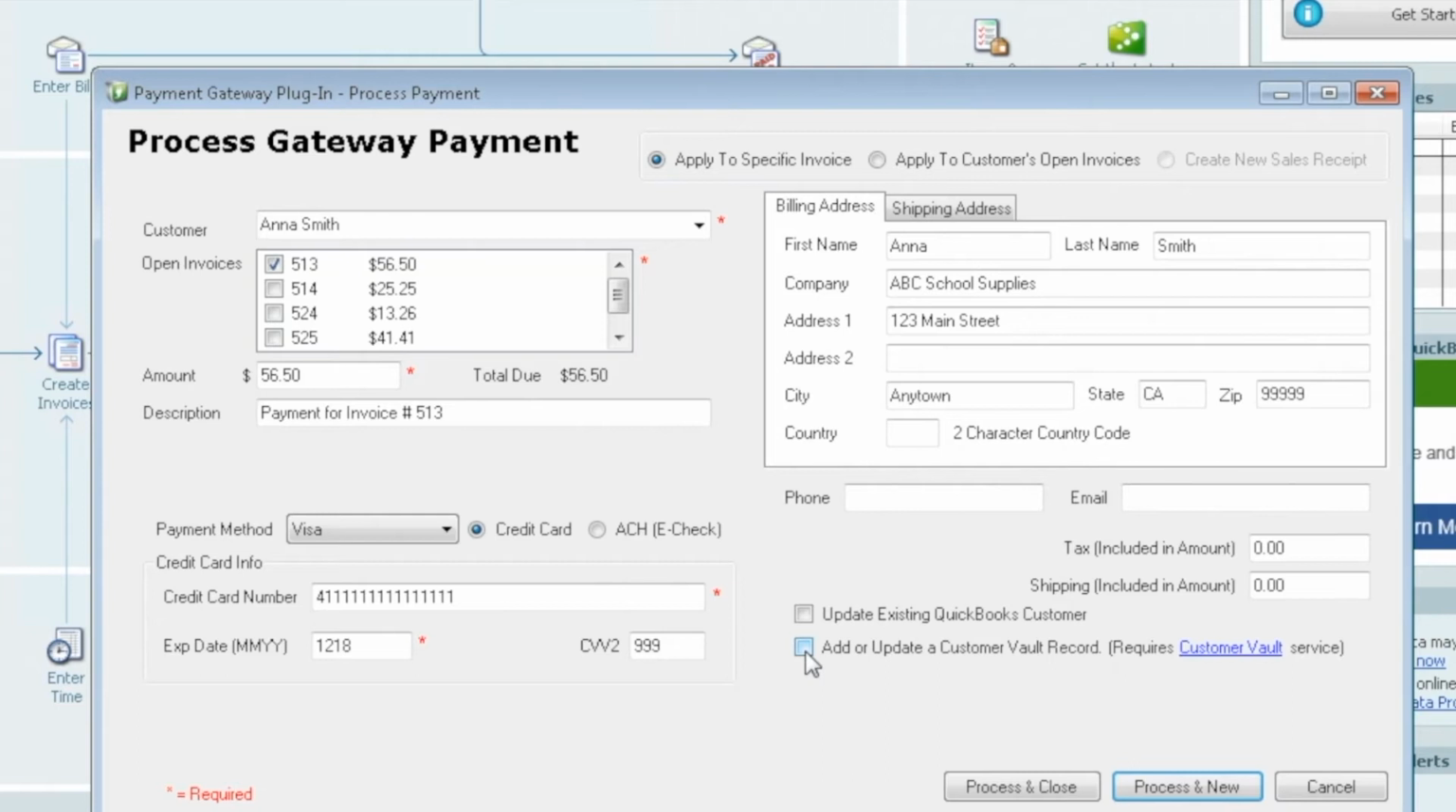So if you chose to sign up for the customer vault, which is an added feature within the gateway, you can do so, and if you were going to do that, you would check this box to save this information to the vault. Now, as a side note, the plugin cannot reach into your QuickBooks to pull out sensitive payment info. So we can pull address, name, etc., but not the credit card data.